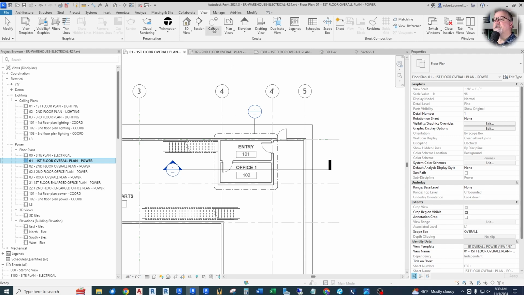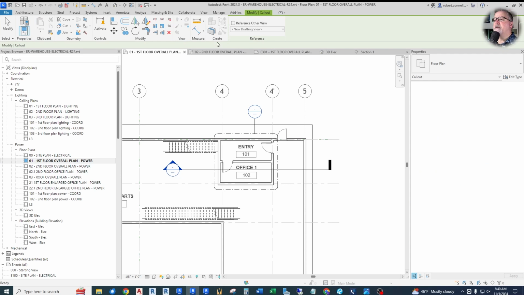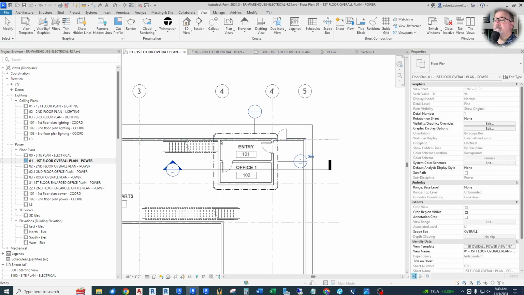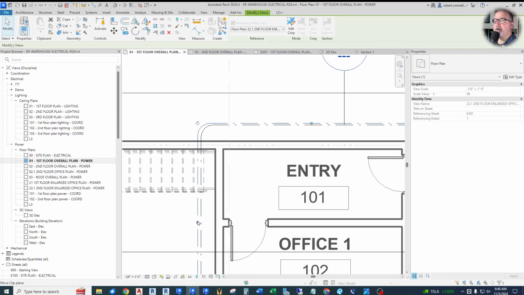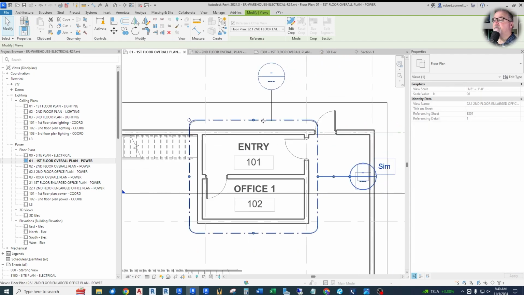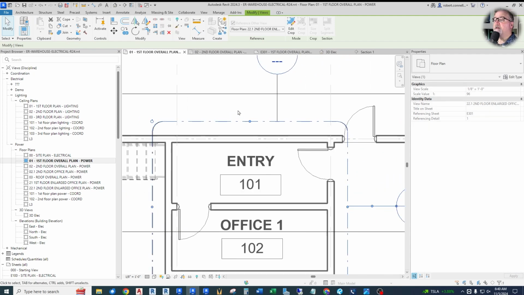What I can do under callouts, you will see callout rectangle up here. Before you start drawing anything, say that you want to reference another view, a view that you've already created. I want this callout to actually reference this second floor enlarged office plan. So click on that. Now I can draw it, and I can just draw it right on top of the other one if I want. And so I can take this and I can move it to match it if that's something you want to do. And it'll be close. There we go.